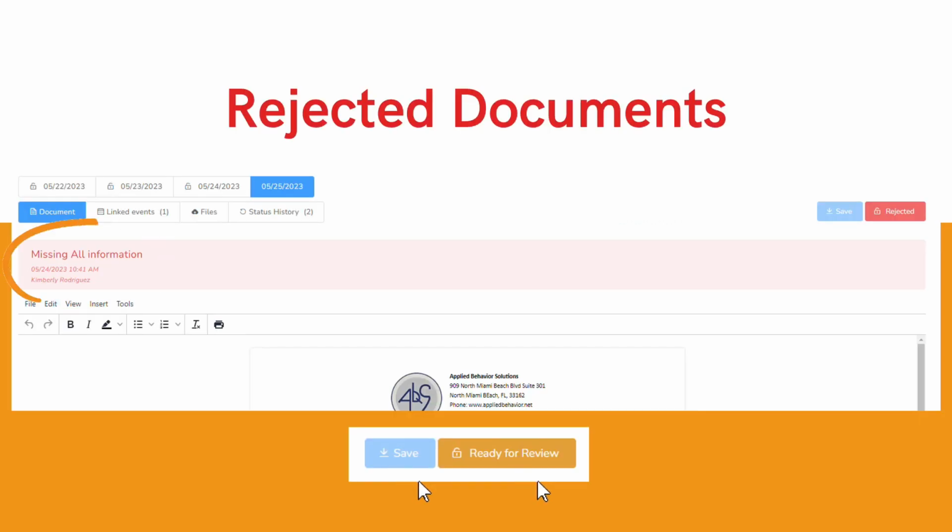Documents may be rejected if they are found to be missing any required components. In such cases, a note will be displayed in the upper left section, indicating the specific issues that need to be addressed. Once you have made the necessary corrections, ensure that you click the Save button and change the document status to Ready for Review. This indicates that the revisions have been made and the document is ready for further evaluation.